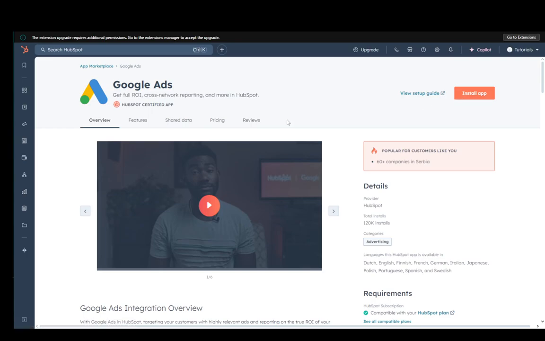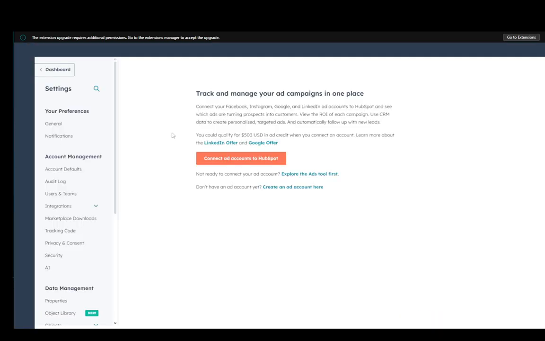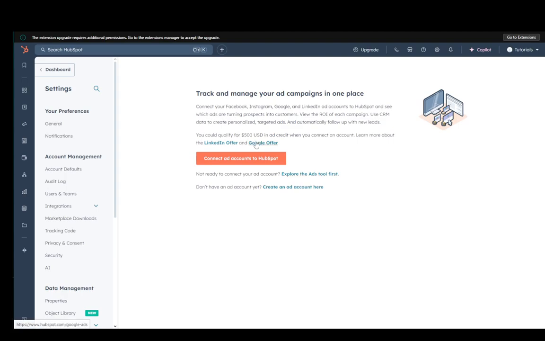Once you're there, you can just click install the app, and that's going to ask you to create ad accounts for HubSpot or connect them. Now, I don't have any, so I can't really do this, but pretty much you just need to connect the ad account that you already have or create a new one if you don't have it. And then once you connect it, it's pretty much as easy as installing the app, and it should install very easily. If there are any extra steps, it's going to outline them here.